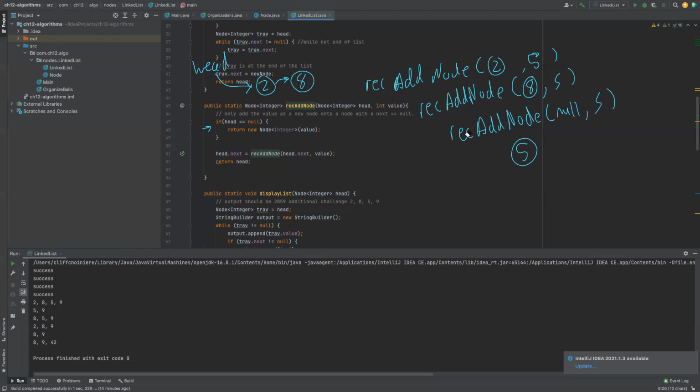And now that's going to return up to the rec add node 8. We're going to tell this 8 to point at 5, because of head.next. So head in this case is our 8. Even though we know our global head, or our main head, is 2, in this instance of rec add node, the head is 8. And so 8 is going to point at 5. What gets returned though? 8. Yes, that 8 gets returned.